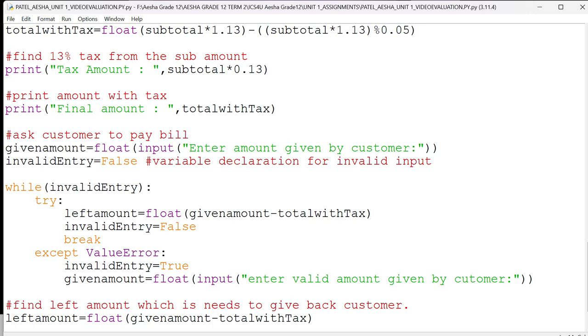And if the invalid entry is equal to false, then we use while. For the invalid entry, we try with left amount, which will be equal to float given amount minus total with tax. We have to do given amount minus total with tax. Then invalid entry will be equal to false. It will break and accept value error. Invalid entry will be equal to true.